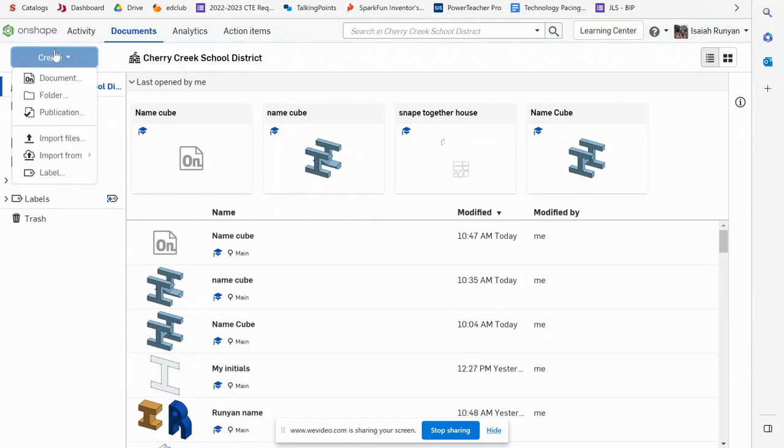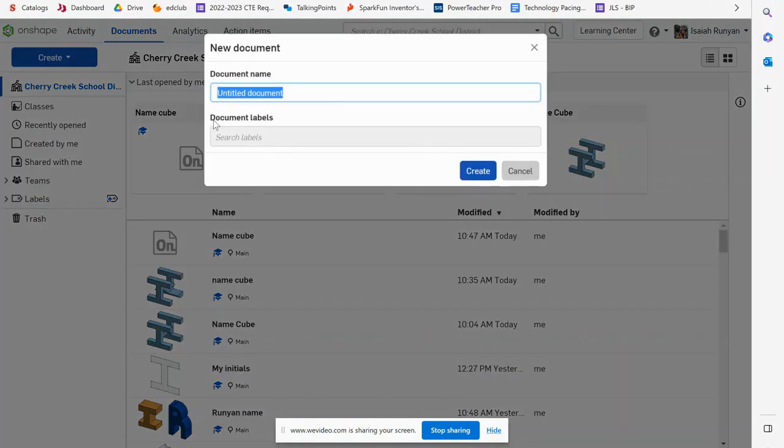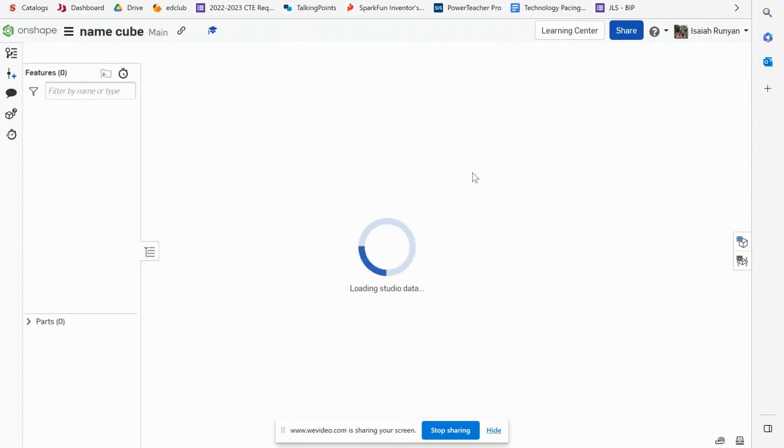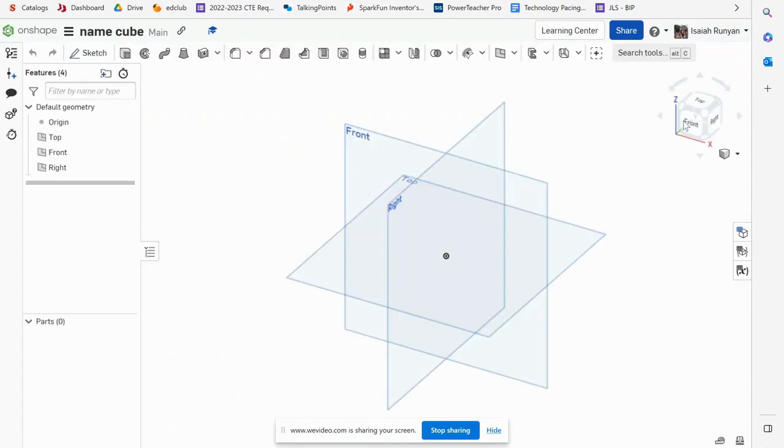I'm going to show you guys how to do a name cube in OnShape. So here we go. Go to create, go to document, and call it name cube. Hit create. First thing we're going to do is create just a 10 by 10 square. So I'm going to start by front.